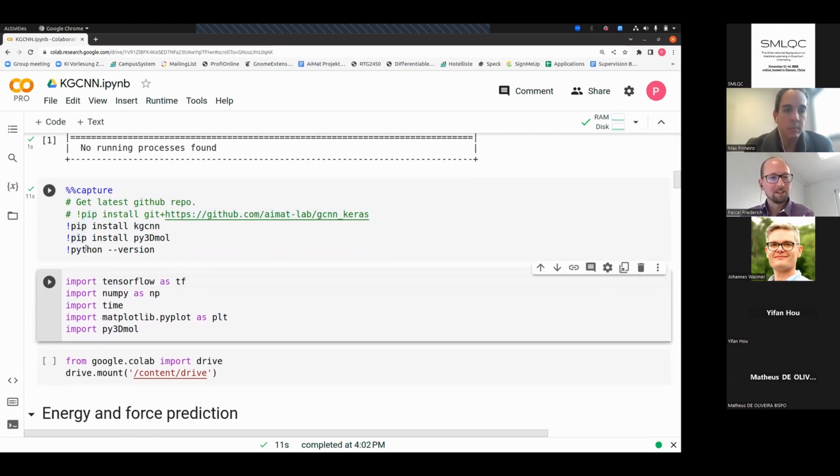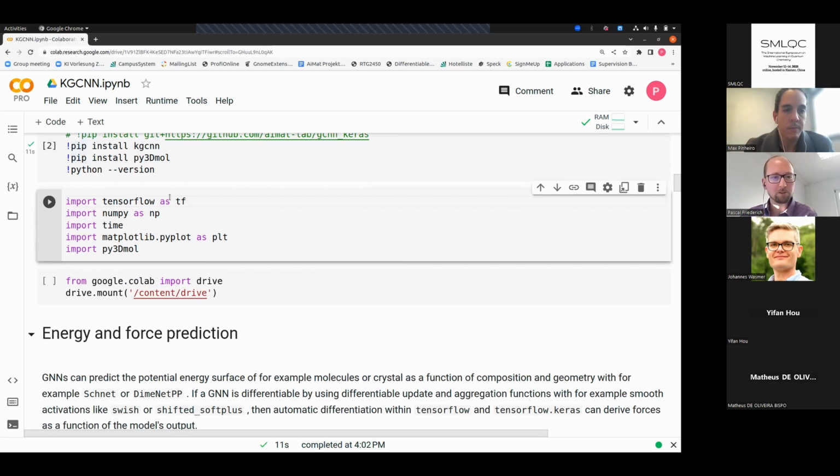Okay, it's already done. Then, of course, we need TensorFlow, we need NumPy, we need some time for timing, we need matplotlib to plot some functions, and py3Dmol in order to visualize the results.